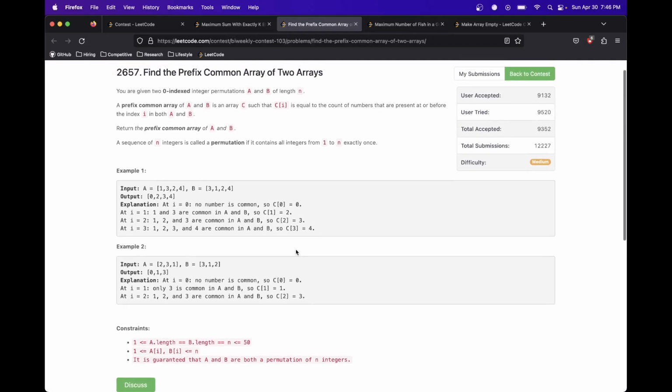Because you start and it says return the prefix common array of A and B, the prefix common array being the count of numbers that are present at or before index i in both A and B. So it starts out in the prefix common array as 0 because A has just a 1 and B has just a 3. Then it jumps up to 2 because A has a 1 and a 3, and now B has a 3 and a 1. And then 3 because 1 3 2, 1 3 2, and then 4.